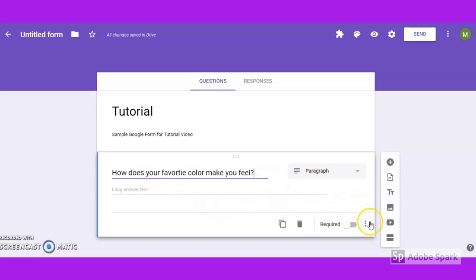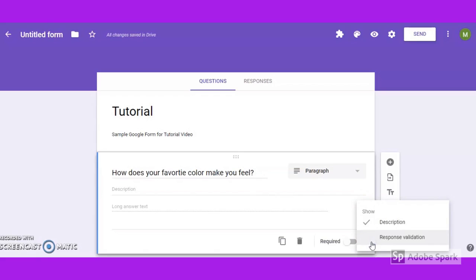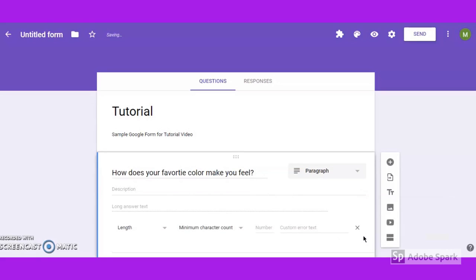When you click on the 3 dots in the bottom right, it opens the options menu for paragraph questions. If you click on description, it adds a description to your question that will be visible to respondents. Response validation limits the types of answers that will be accepted. For this question type, there are 2 response validation rules, length and regular expression. The length rule only has 2 limiters, minimum character count and maximum character count. Again, regular expression is a little advanced, but works similar to truncation.